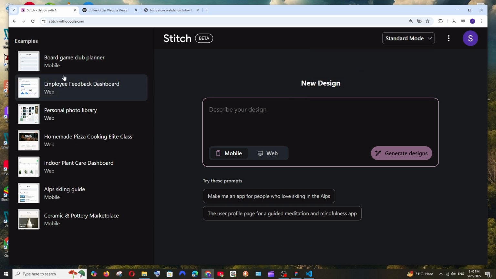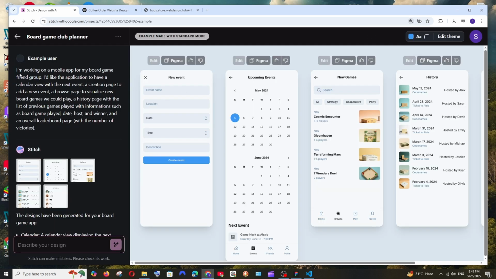Apart from that, to the left they have these many designs. Let me quickly open any of them. This is the prompt that the user has given, basically a mobile app for my board game, and these are the images that it has given, and that looks so stunning.